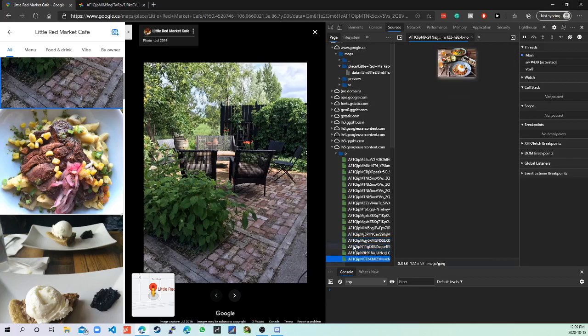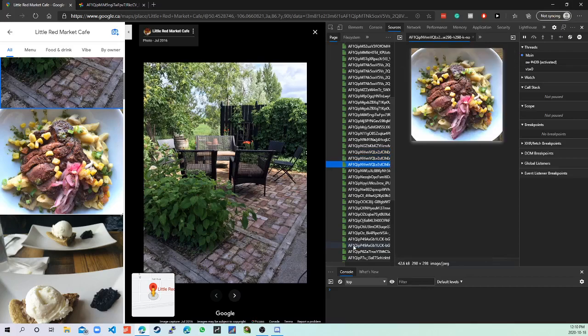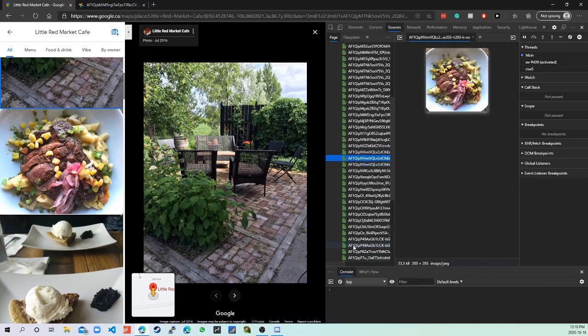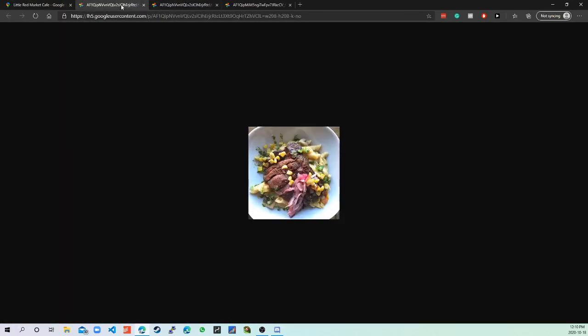Here, I'll find one with a thumbnail. See, so this one has a thumbnail, which is, I think, the one I used, actually. So this is the thumbnail version. Open a new tab. See, so we got two different size images. And that's how you do it.